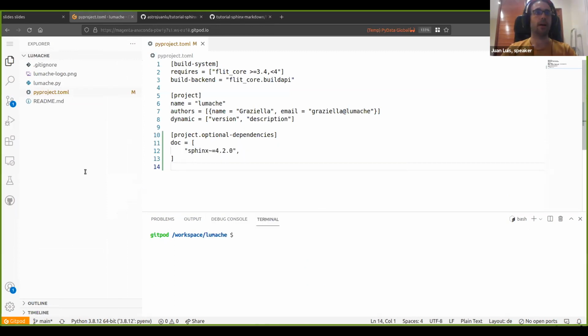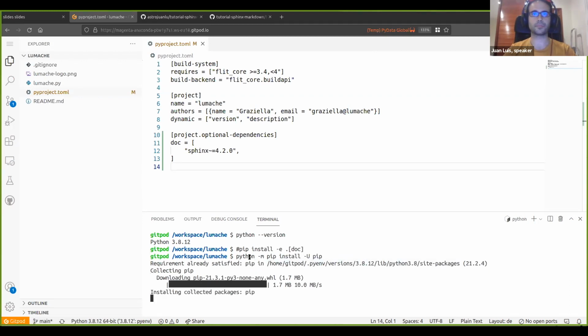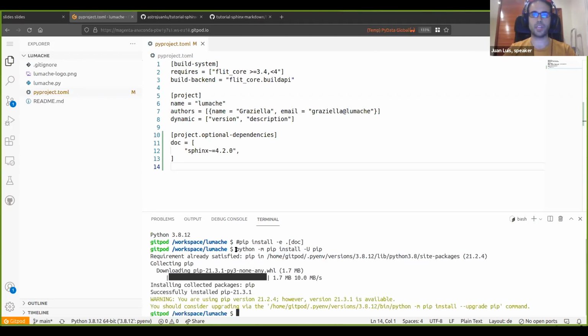Okay, so I have my optional dependencies. And now the cool thing is that here I have a Python environment. So my Python version is 3.8. And I'm going to pip install in editable mode my project with this doc extra. There's a chance that this doesn't work. So instead of running that, I'm going to upgrade pip first. So python -m pip install --upgrade pip. So that's the first thing. Keep your pip up to date.